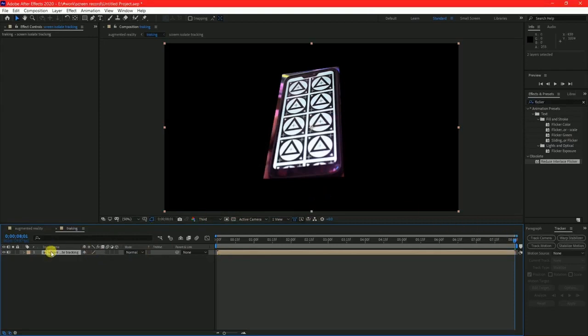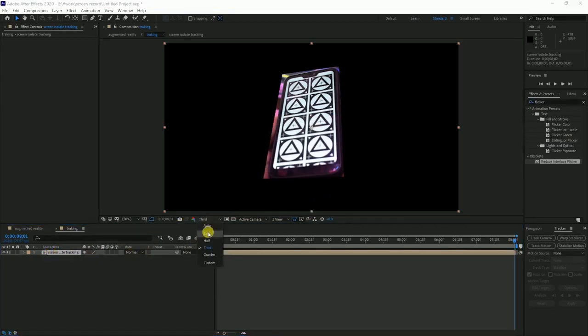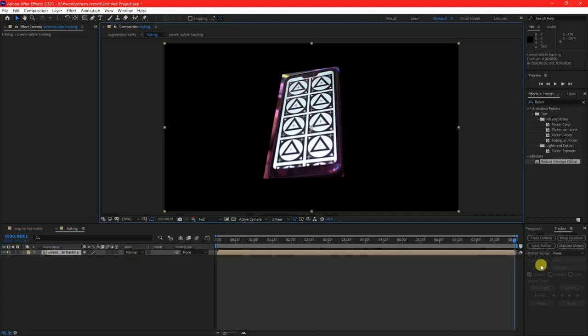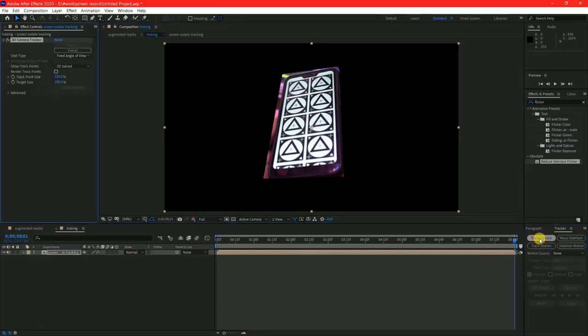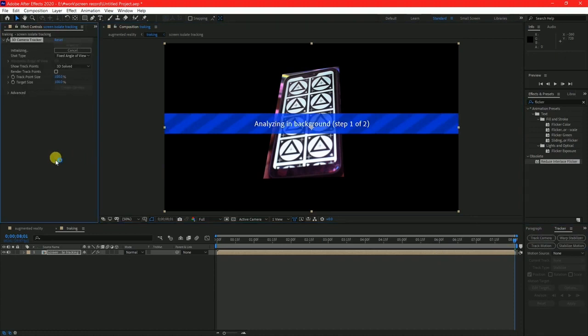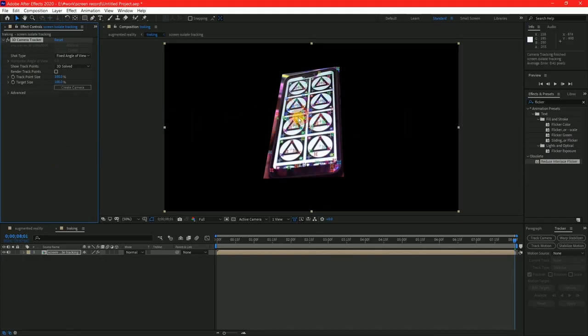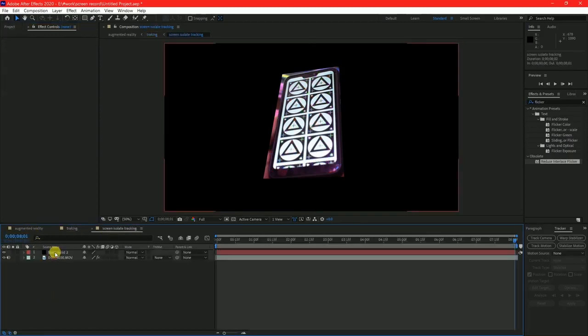Now let's track the camera movement. To do that, first select the comp and go to Tracker panel and click on Track Camera. Depending on your footage, it will take that time to track. Once it's done, you will see tracking points created on the object. Now double-click on the comp and delete the solid that you created.